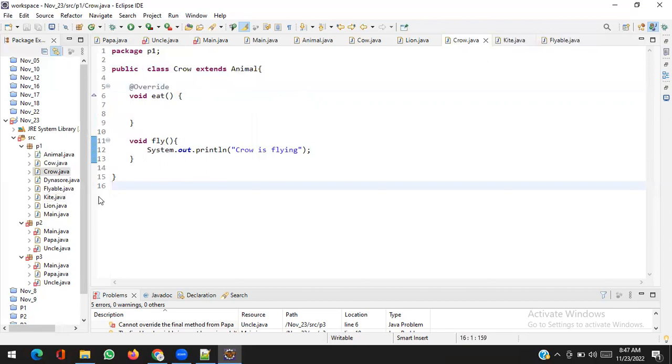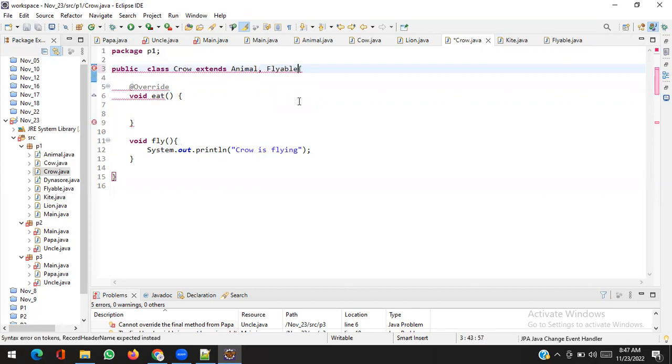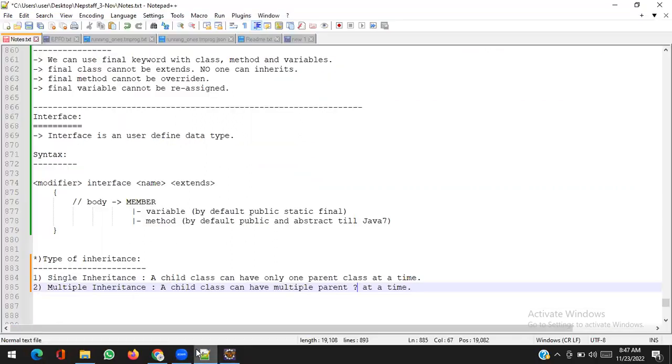Crow also wants to be a flyable, but crow is an animal also. So crow, what will I do? I will write comma Flyable. But ये तो पाप हो गया. It's a sin. ये गुनाह है. Why?